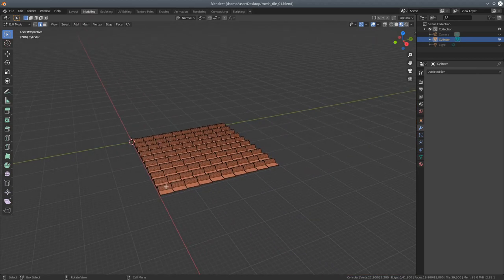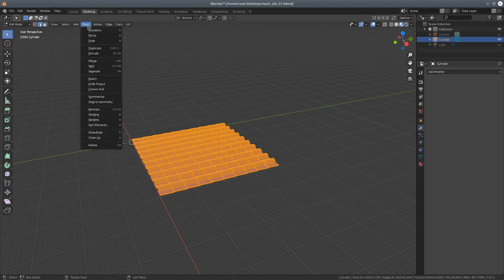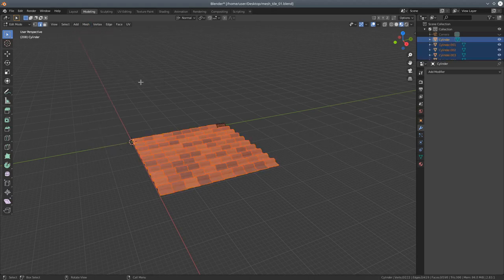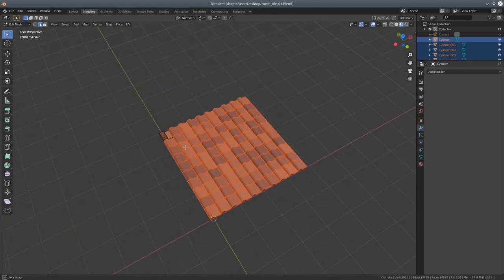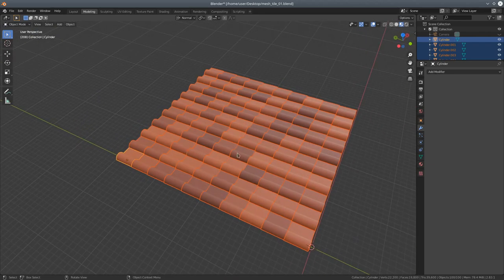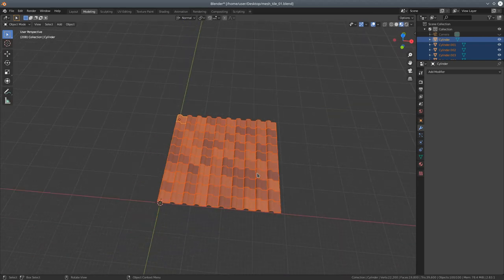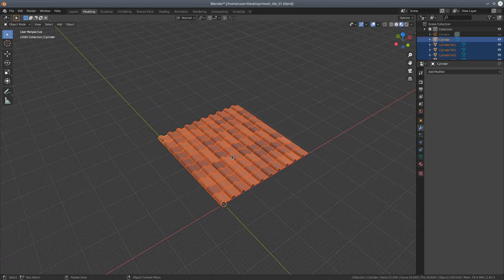Now we want to select all our mesh, and we want to do what we did before. We want to go to mesh, and we want to separate it by loose parts. And you can see, if I go back into object mode, that that's nicely given us a variation of colour on our tiles. So that's working quite well.